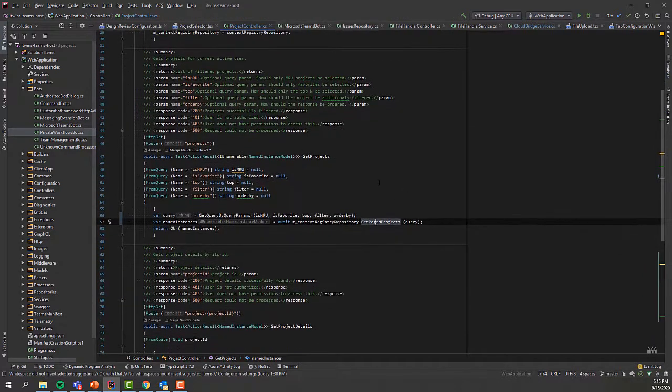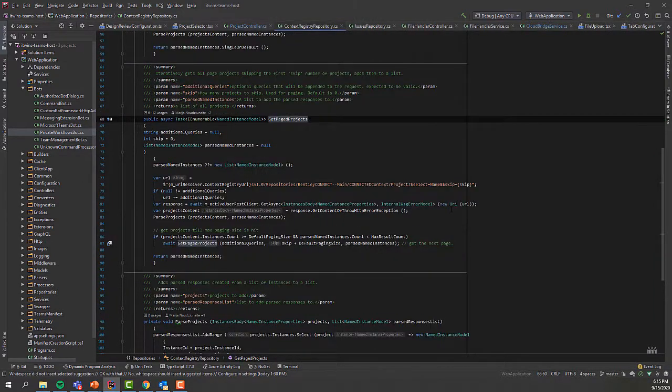And in the project controller, we build the query based on the URI parameters provided, and we pass it on to the context registry repository. So context registry is built on top of Web API, as pretty much any other service that I will show you here today. Meaning that it allows for various OData queries.